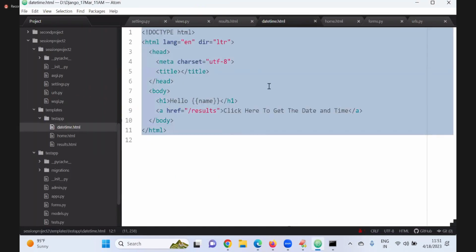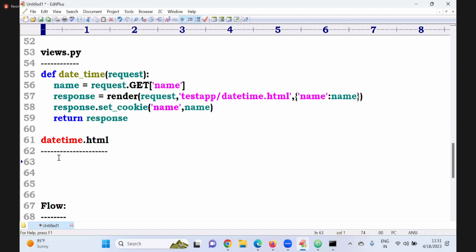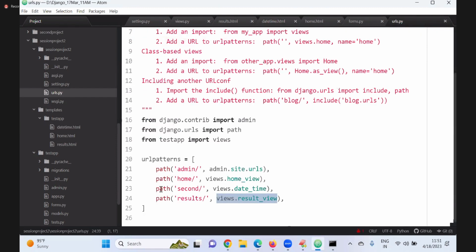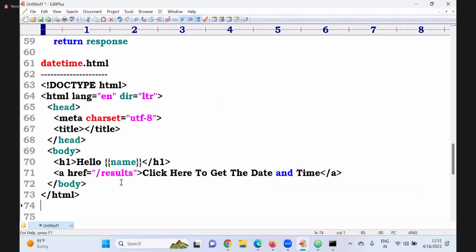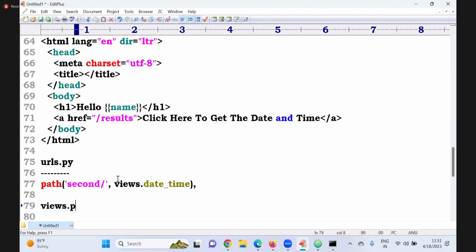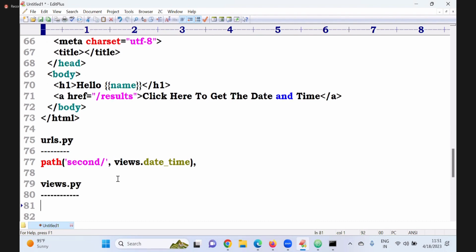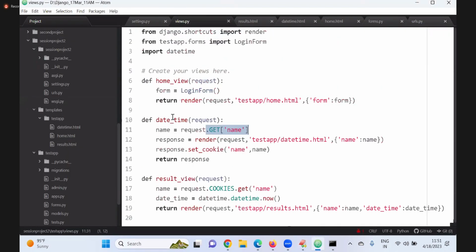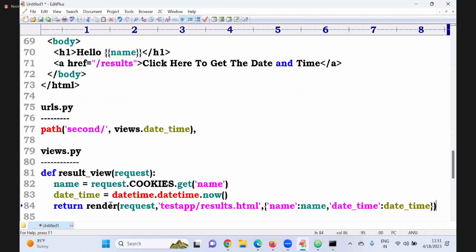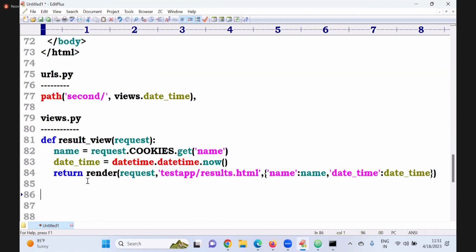Datetime.html. After datetime, URL, urls.py. After that again, views.py. The last view I created. This is the view I created. After that, an HTML page is required. Results.html.